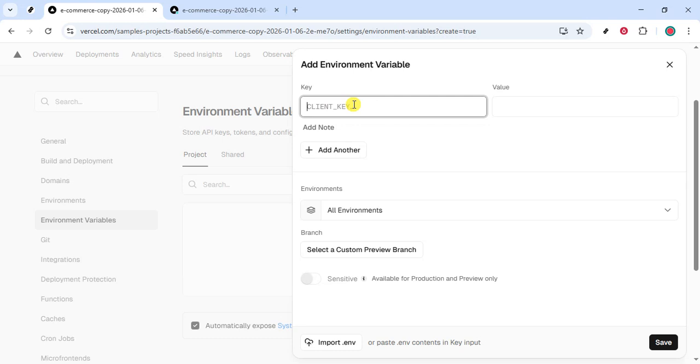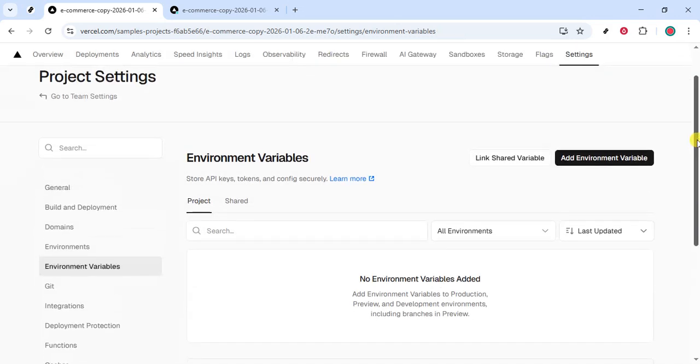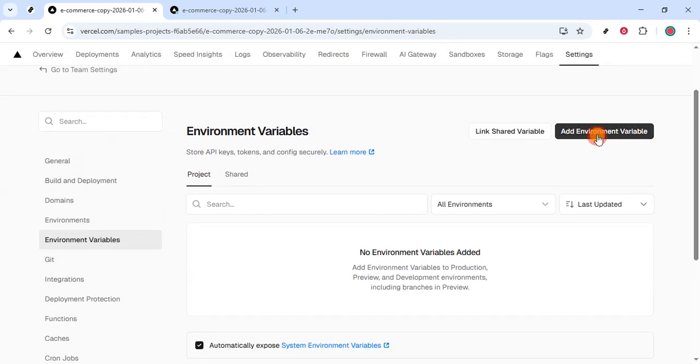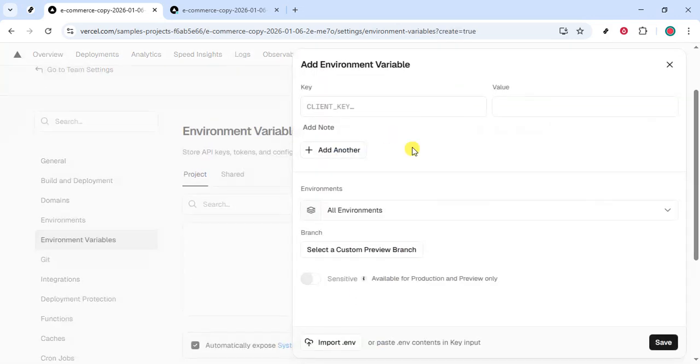Next, enter the value. Paste it carefully to avoid extra spaces or line breaks, and keep in mind this data is sensitive. Store it here rather than in code. You can optionally add a note. Notes are helpful for future you and your teammates. Use them to describe what the variable controls or any rotation details. They don't affect runtime, but they add clarity.